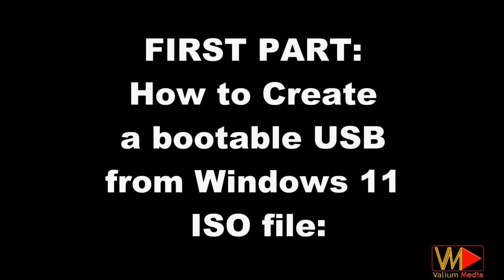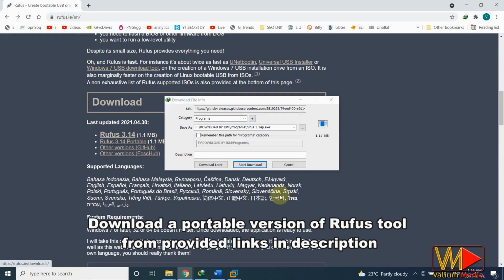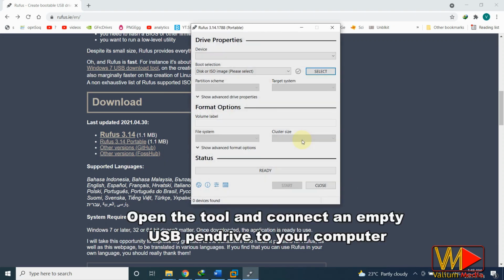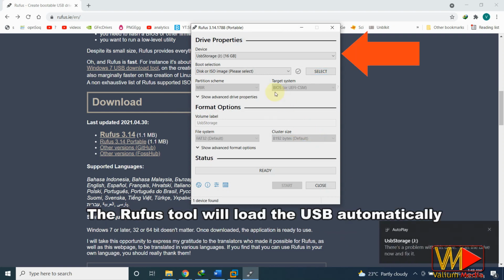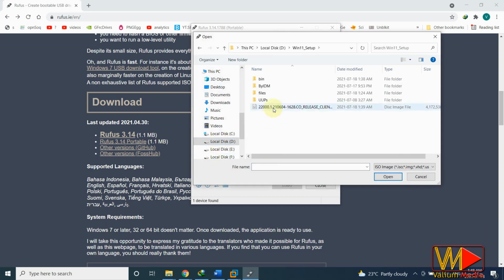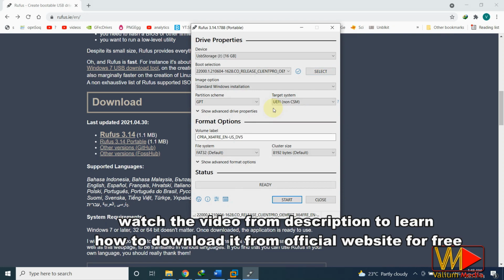First part, how to create a bootable USB from a Windows 11 ISO file. Download a portable version of the Rufus tool from the provided links in the description. Open the tool and connect an empty USB pen drive to your computer. The Rufus tool will load the USB automatically. Click on the select icon to load the ISO file. If you don't have an ISO file of Windows 11, watch the video from the description to learn how to download it from the official website for free.